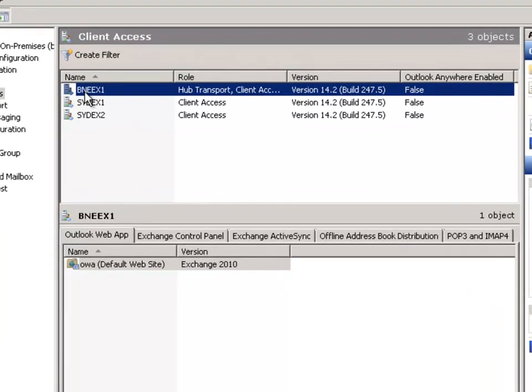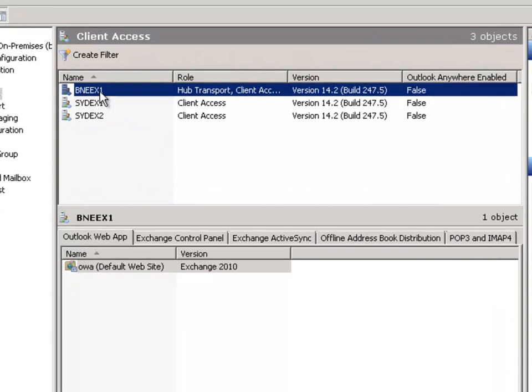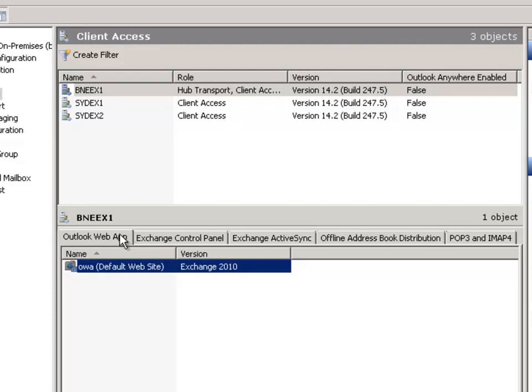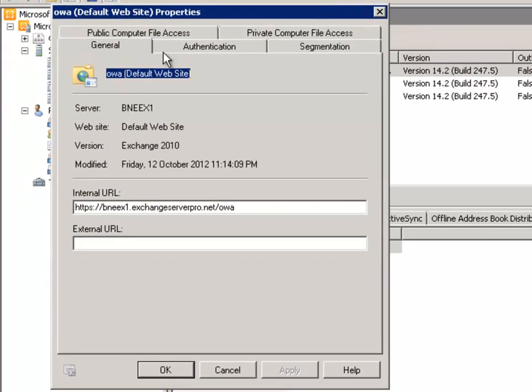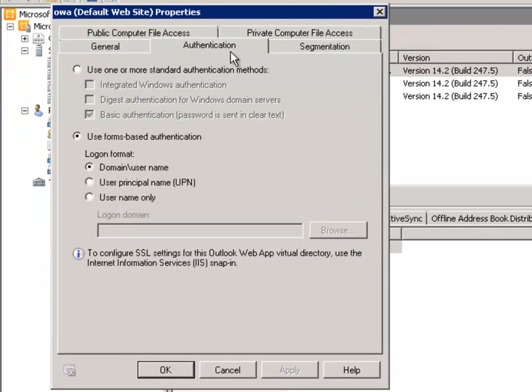So here is my Brisbane Exchange server, BNE EX1, and here's the Outlook web app virtual directory. Let's have a look at the properties. As you can see here, the authentication is set to use forms-based authentication, which is the default setting. But when the Sydney client access server tries to proxy the connection to the Brisbane client access server, it's not going to use forms-based authentication. It wants to do server-to-server authentication, or in other words, it wants to do integrated Windows authentication.